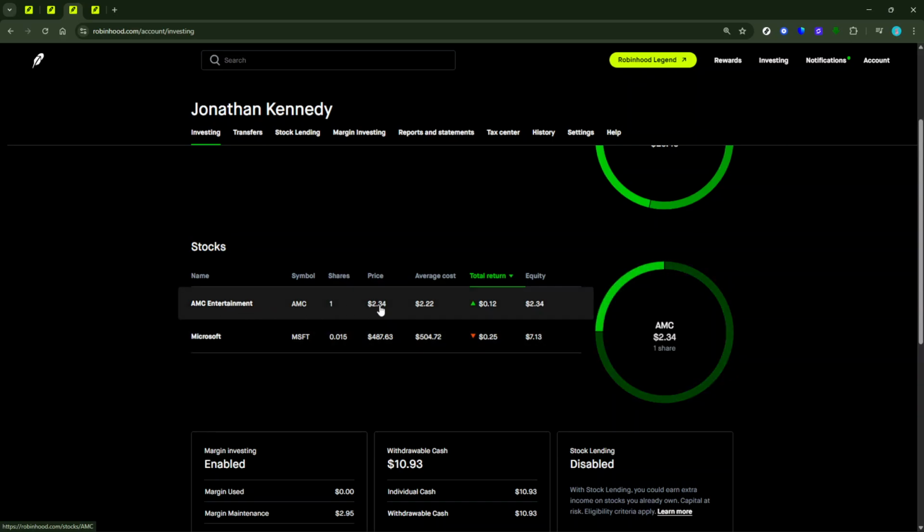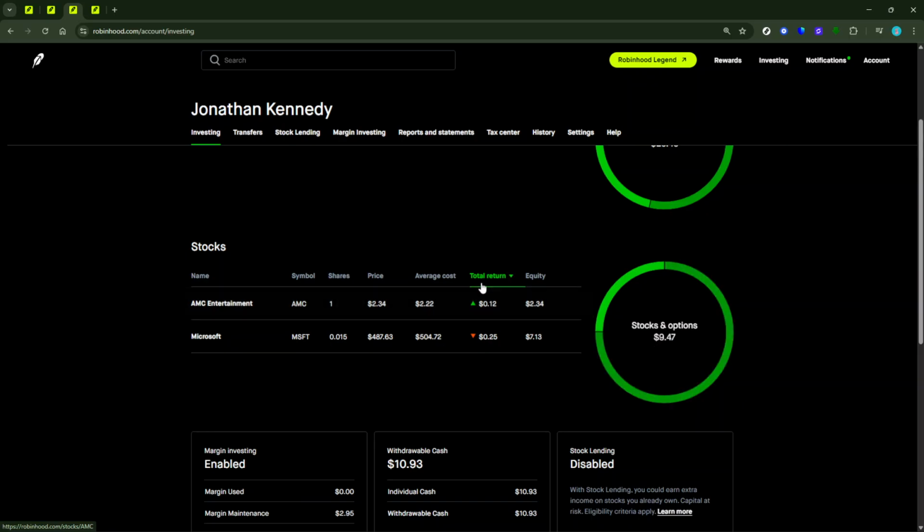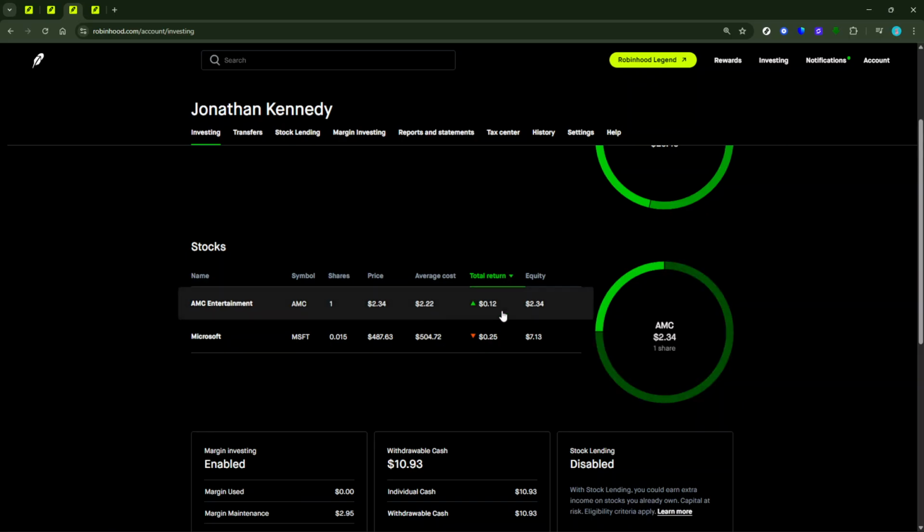Before you go any further, you'll want to check how much you've actually gained on this investment. Look for a section called Total Return. This figure shows you exactly how much profit or loss you've made since you bought the stock or ETF. It's an important step because it helps you confirm your gains before you decide to sell any shares.